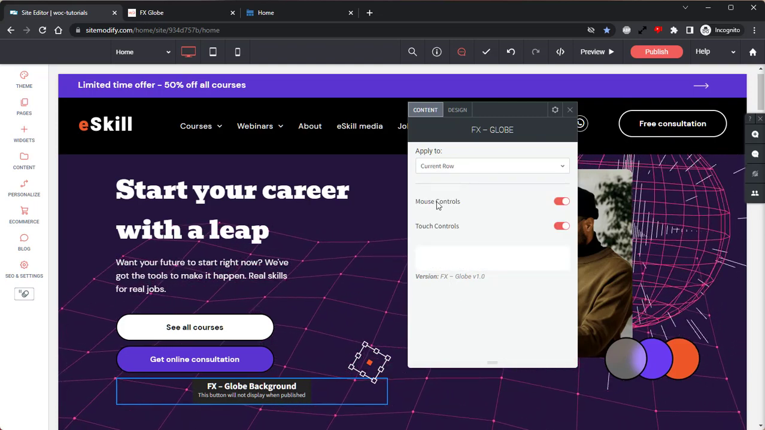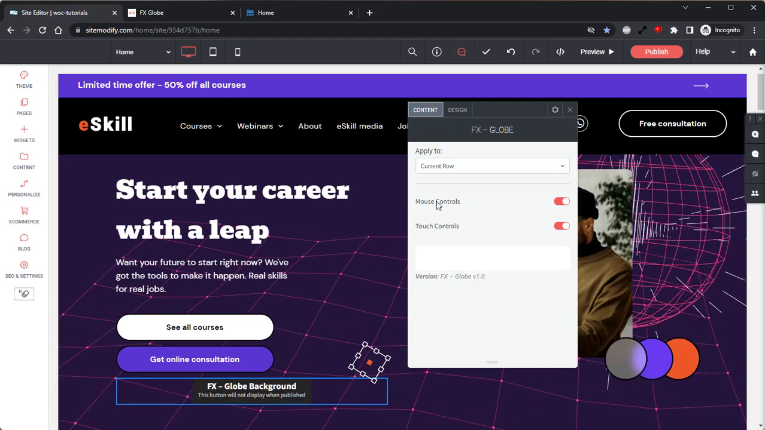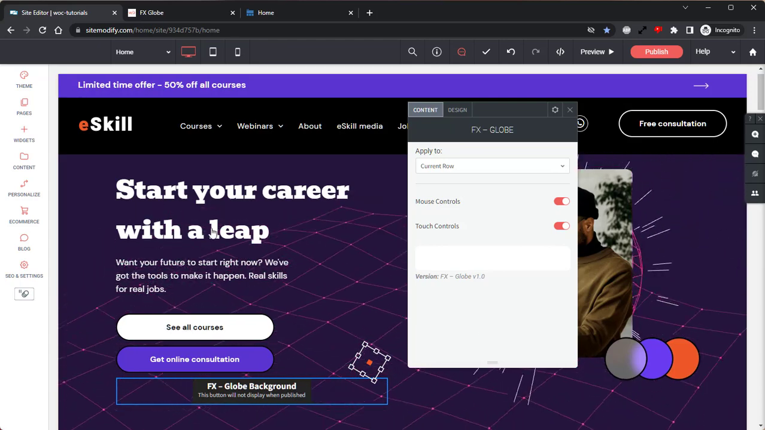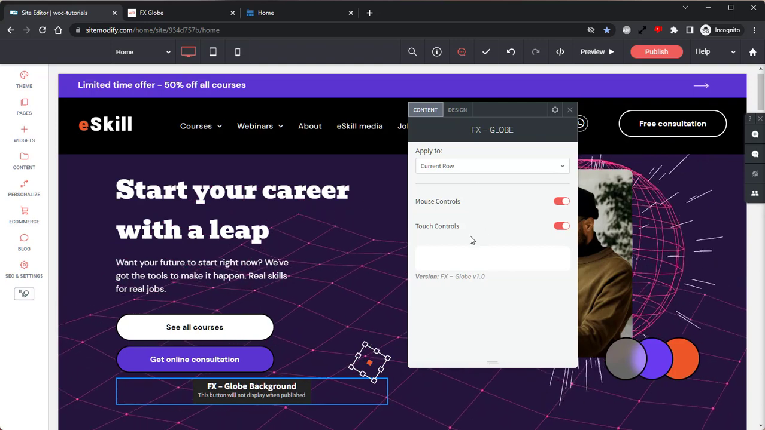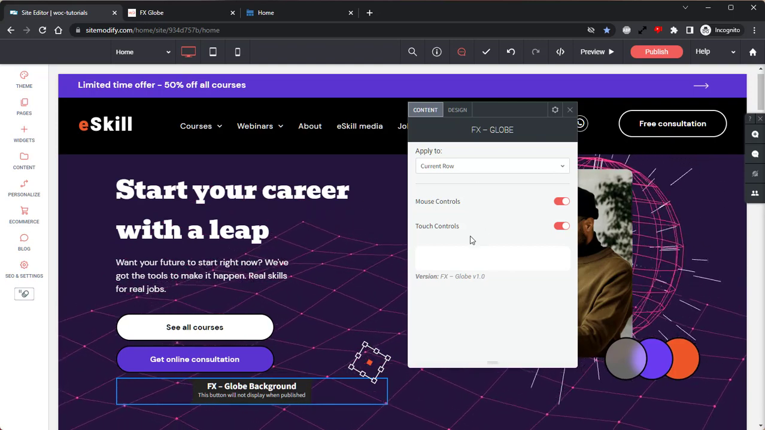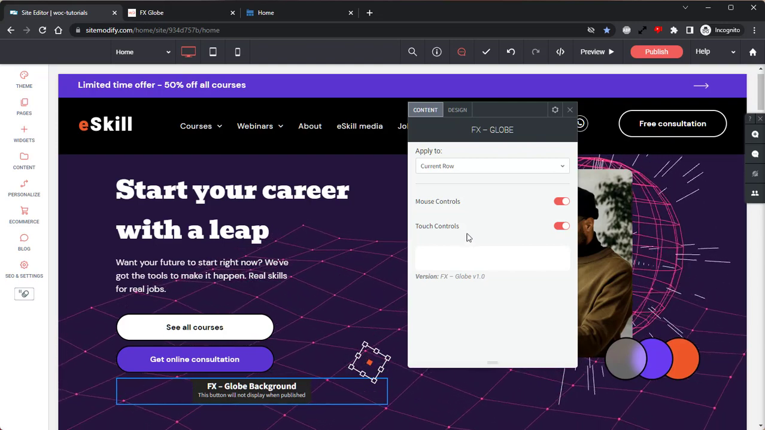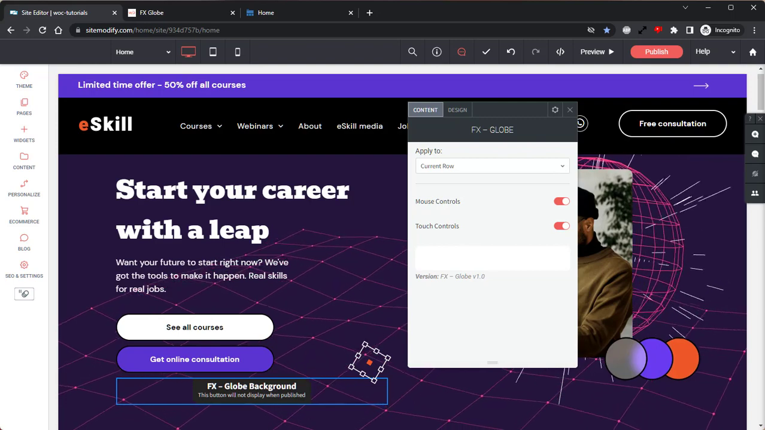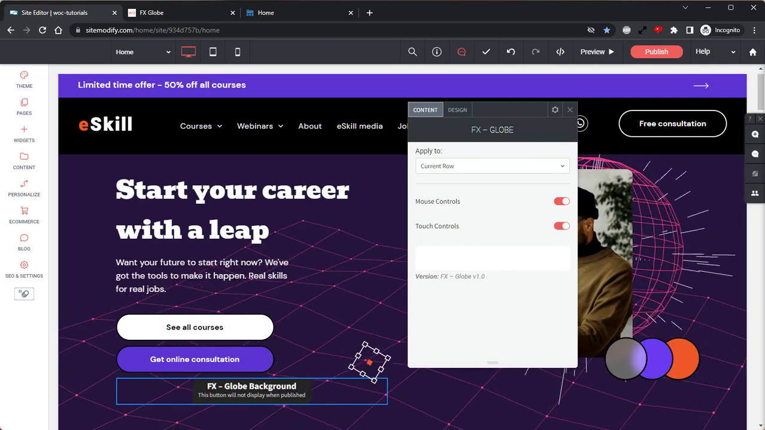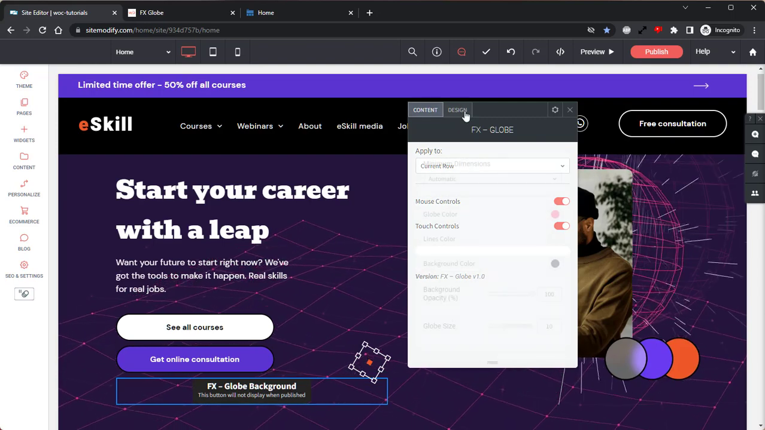Next, we have the mouse control option. When enabled, the FX Globe effect will react to the mouse movement, as we can see here in the background. Below that, we have the touch controls option. When enabled, the FX Globe effect will react to touch controls on mobile and tablet devices. And that's all for the content tab. Let's jump into the design tab and take a look at how to style this widget.